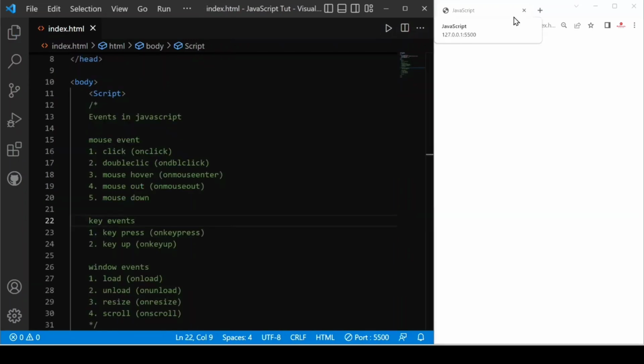To discuss events in JavaScript, we use events to call a function in JavaScript. There are three types of events. First is mouse events, second is key events, and third is window events. There is a list of events in JavaScript. You can search for them. I have listed a few of the most common events here. Okay, so first is mouse events. The first mouse event is click.